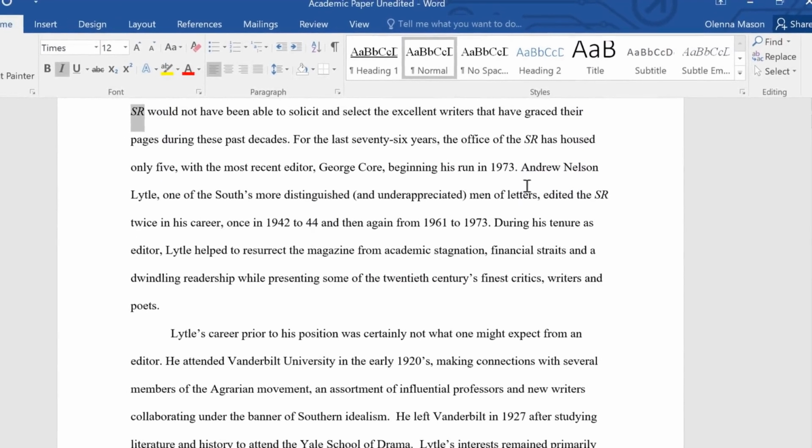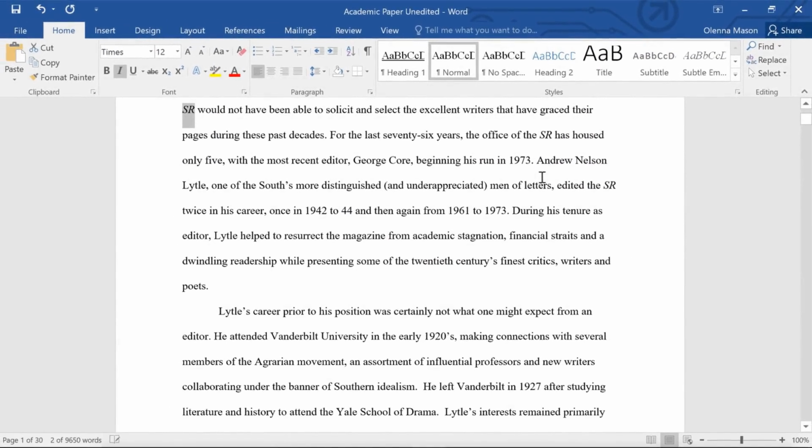Now that you know how to use Find and Replace, you can put this time-saving technique to work in your Word documents.